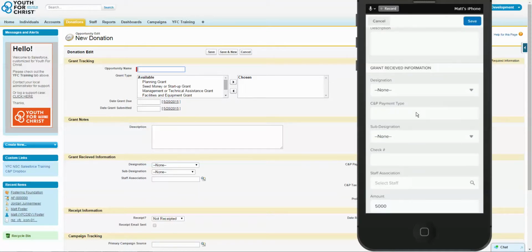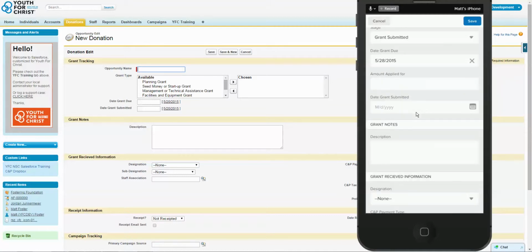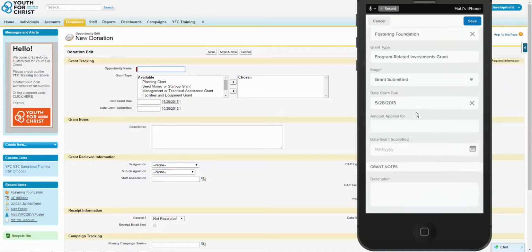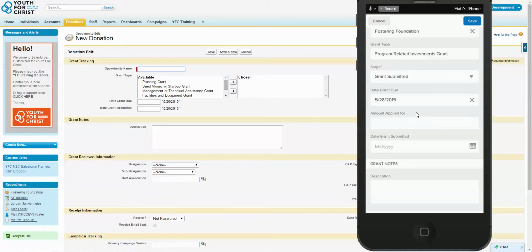We'll hit save. I also want to show you how quick it syncs back to Salesforce. And of course, in demos, things never go exactly the way you want. So review errors. Oh, I have to put a close date in. Sorry, that's my bad.